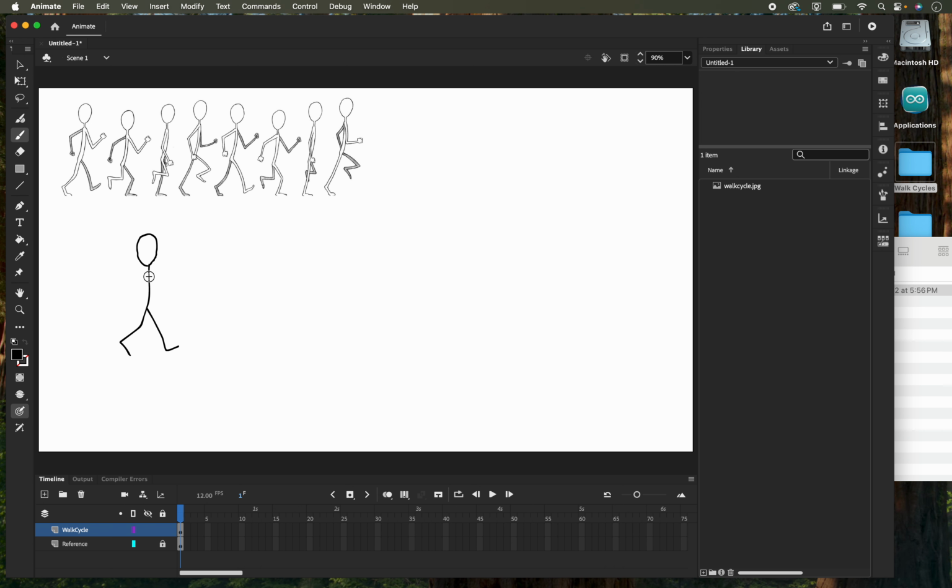We're going to draw that first frame of this walk cycle, just the first step. There it is. You can see that kind of matches that. They look similar. All right, we have our first frame done. Like I said, think of Animate as like a flip book.